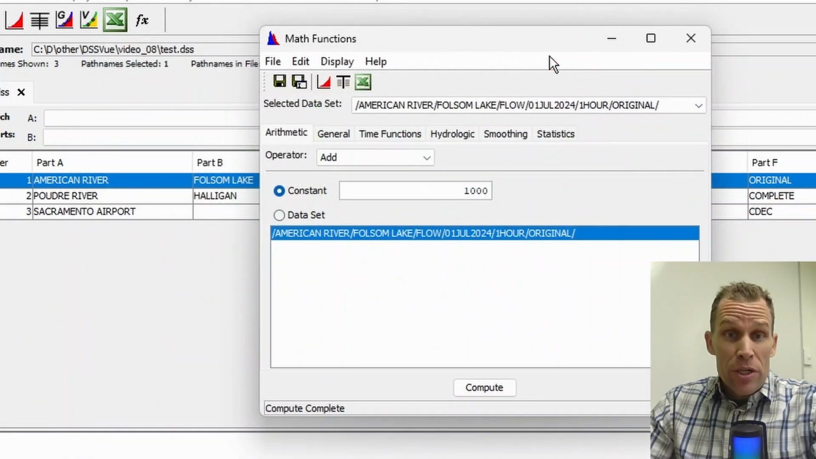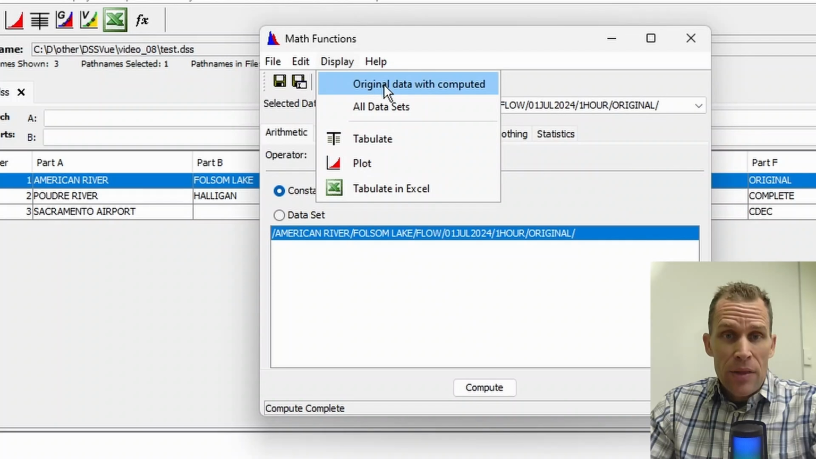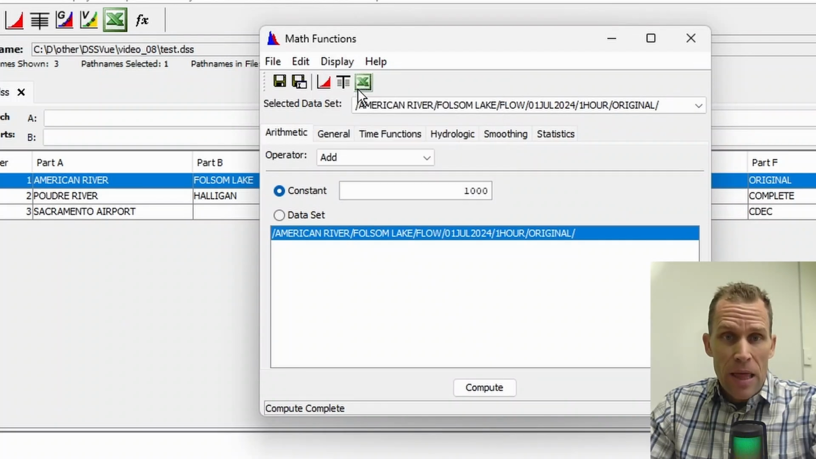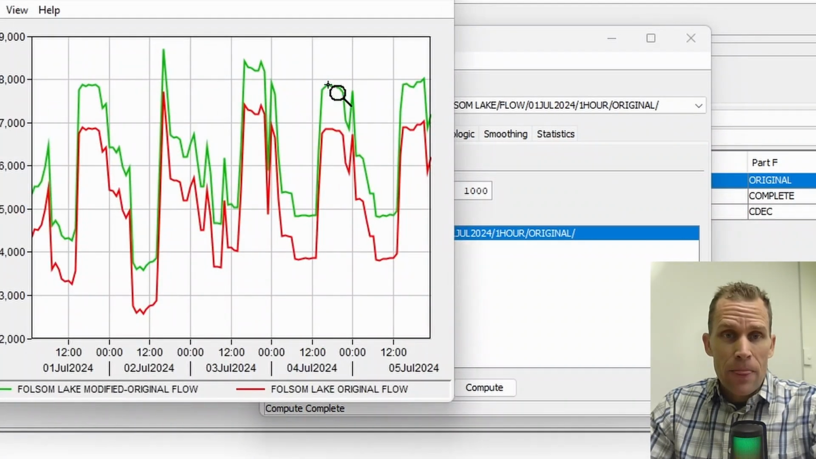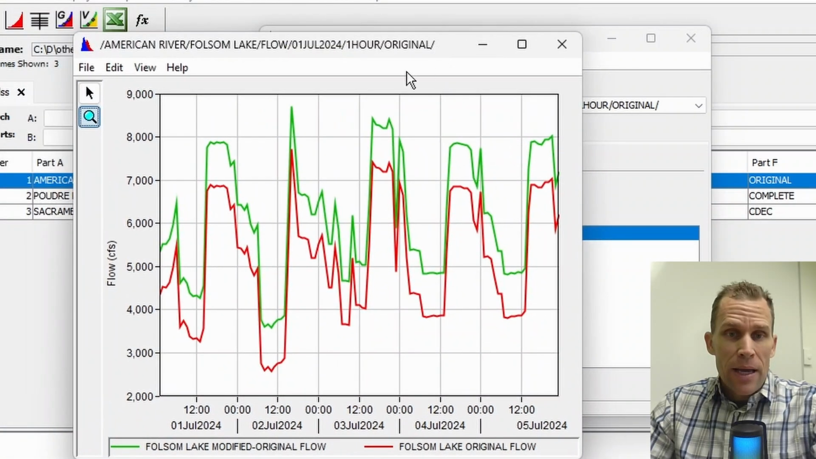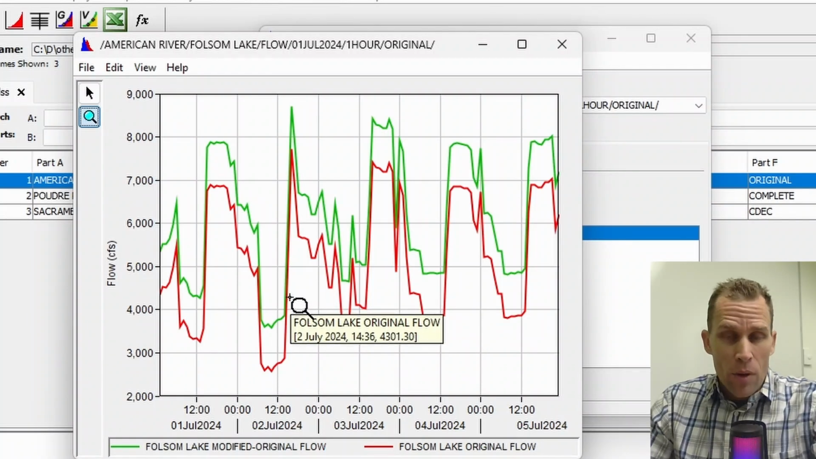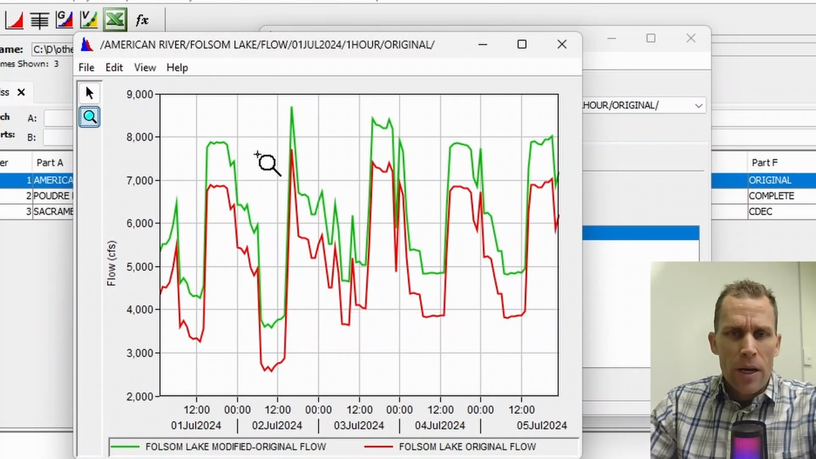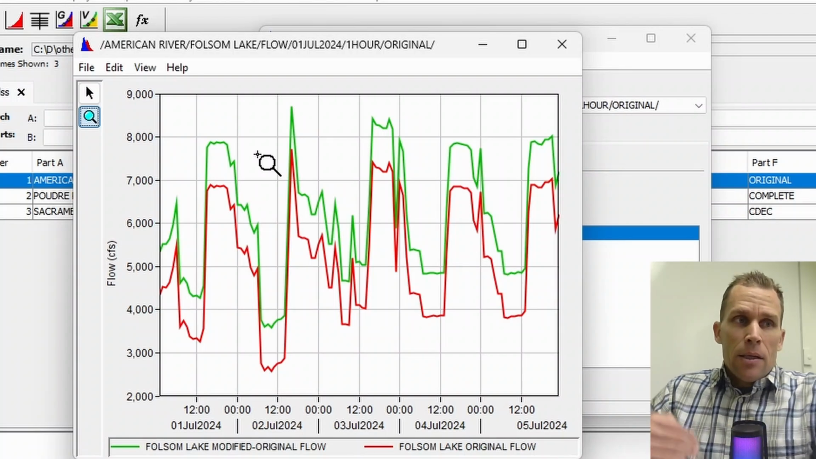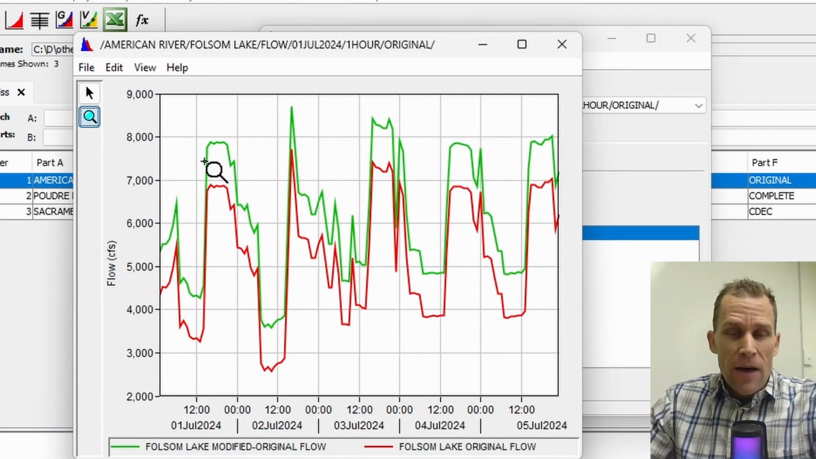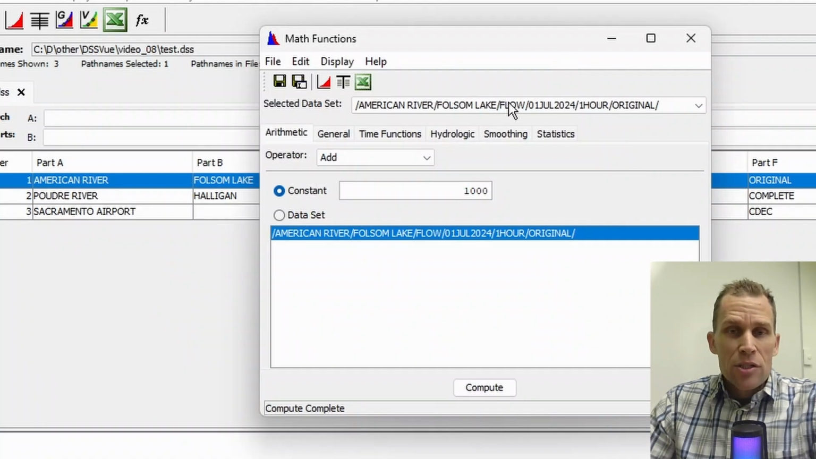If I want to see the original values, I'll click display and then original data with computed and then click the plot button. Here we have the before in red, which is the original, and then the green is the computed value, which is 1000 CFS higher. For whatever reason, if you need to add a certain constant value to your time series values, that's how you do it. It's not actually saved yet.